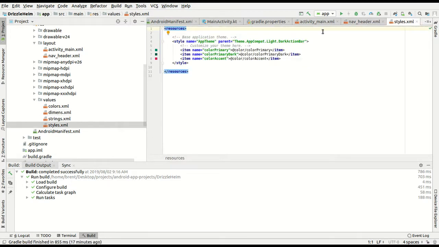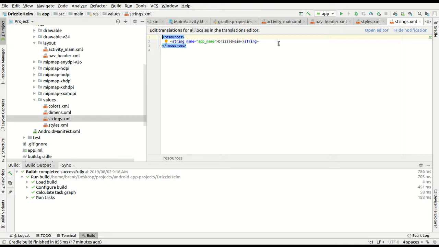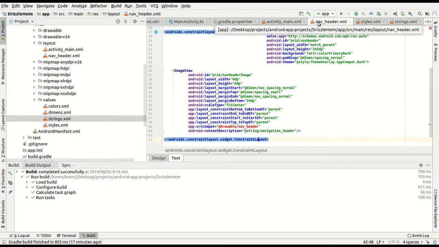Okay, so here we are inside of strings.xml. Sorry, I was in styles.xml. We actually want to be in strings.xml, and we're just going to add a new string resource for navigation header, and I'm just going to make the value navigation header, so that's what will actually show up. And then if we have a look back at navheader.xml, we'll see that that error has also disappeared.